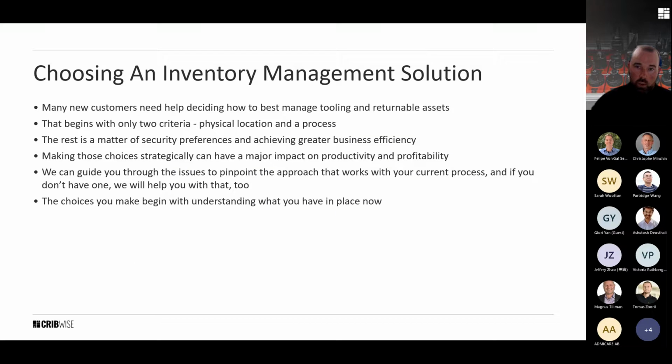What type of inventory management solution should you choose? To choose the right one could be quite tricky, but also quite easy. Start from a physical location and a process. The rest is a matter of security and how much efficiency you would like to gain. To make the right decisions could have a major impact on productivity and profitability. Start already today by understanding what you have in place as we speak.